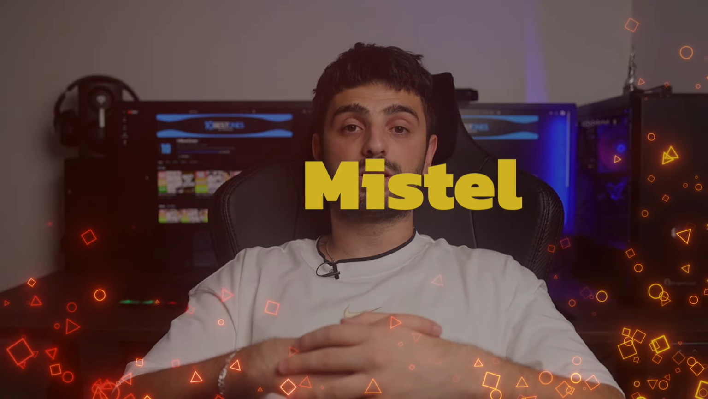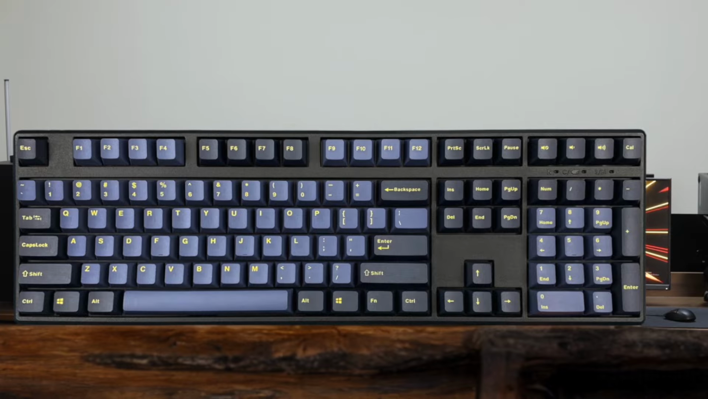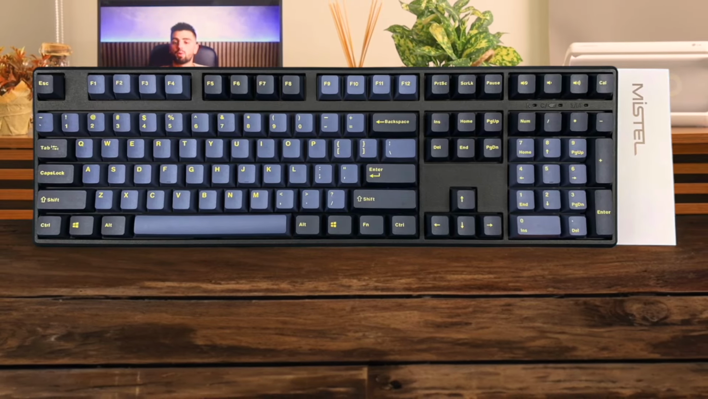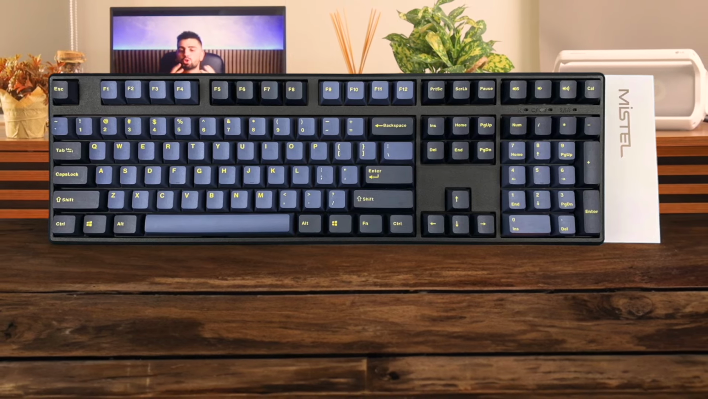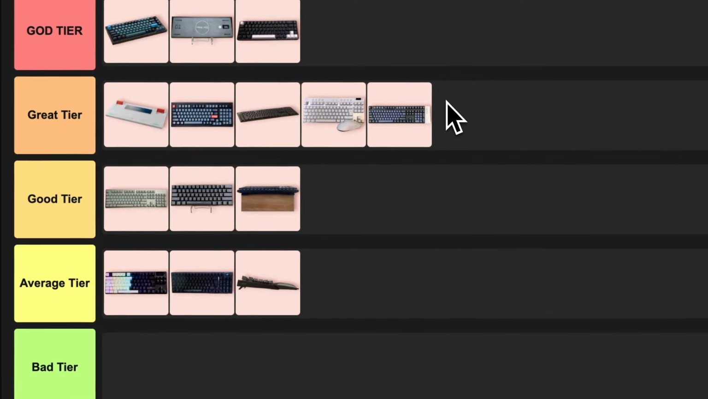Number 14. Mistel X-V3. The Mistel X-V3 keyboard impresses with its high-quality build, featuring multicolor PBT keycaps and adjustable kickstands for various typing angles. The dedicated media keys and custom macros enhance functionality, while the Cherry MX blue or brown switches provide a satisfying typing experience. Unique add-ins, like a grenade keychain and extra keycaps, add to its appeal. Despite minor drawbacks like the center mount USB-C port, the Mistel X-V3 stands out as a thoughtfully designed keyboard with excellent attention to detail. It lands in the great tier.